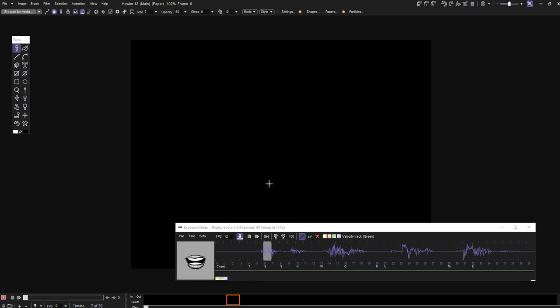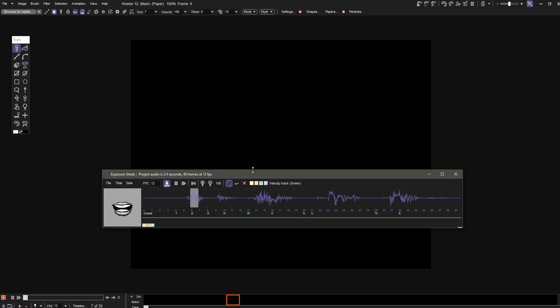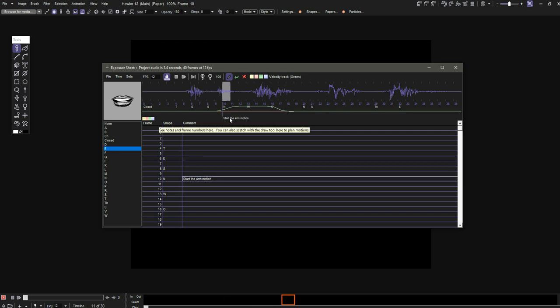All right, so that's the basic idea of the exposure sheet. Now, there's one other thing I didn't talk about, and that is the ability to add comments. And just like we were able to make these little drawings here, we can also go in and say, well, at frame 10, we want to say, start the arm motion. And that's just a little comment we add to ourselves. And that's very useful. And as we step through that, now you see when we're on that frame, that note pops up right there.